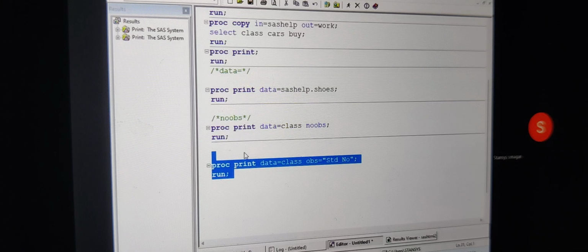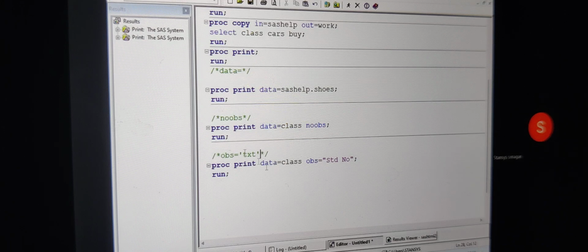So, what is the option we should write now? OBS is equal to the text. So, it specifies or prints a text string in the position of OBS. It brings a text in the position of OBS.